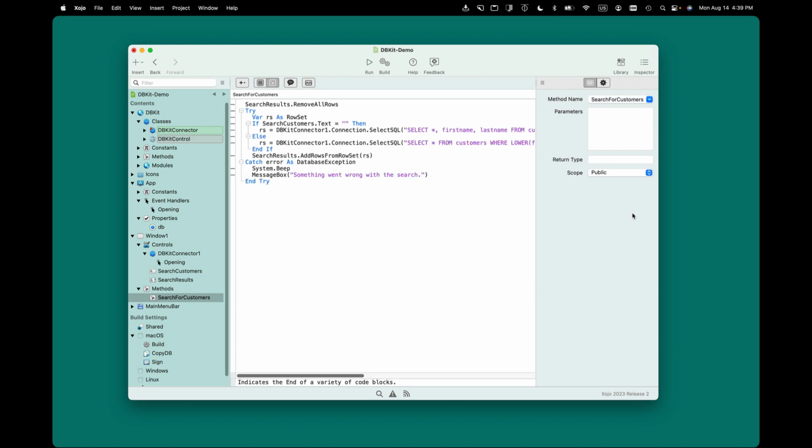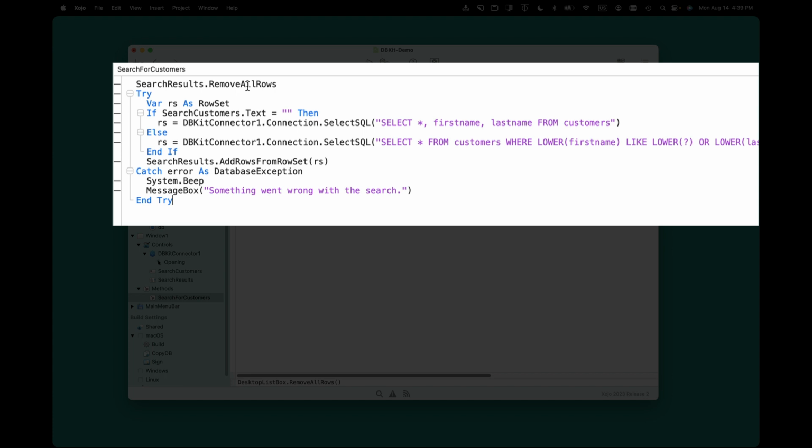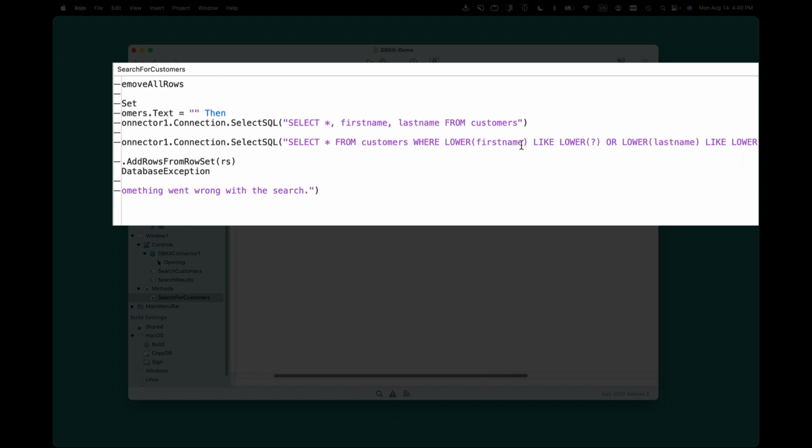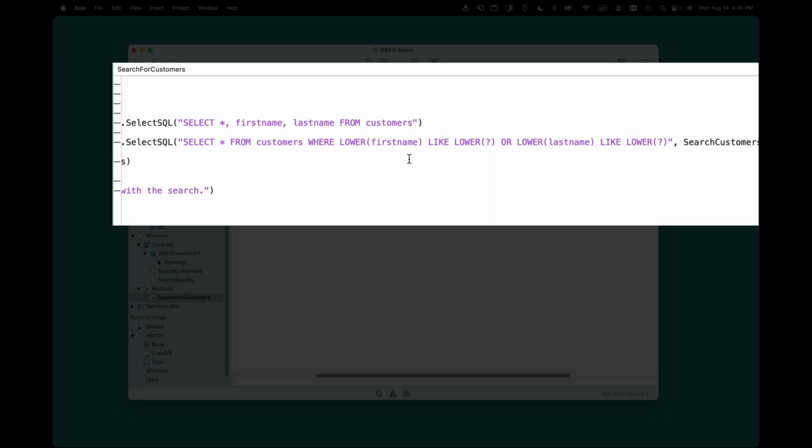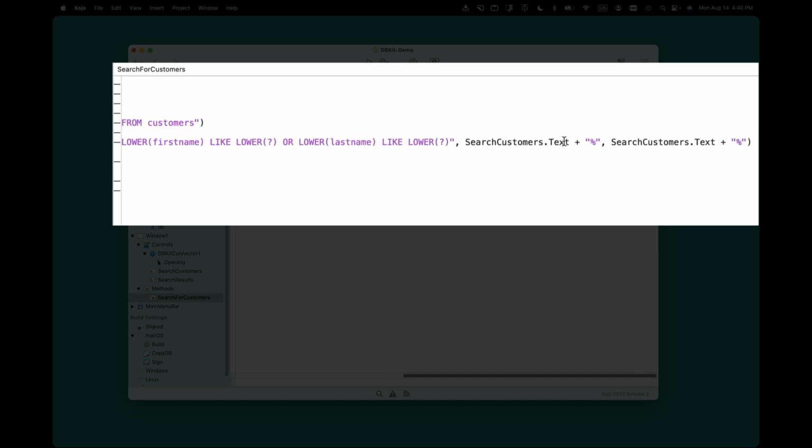So what is this doing? It's removing any rows that are in the search results, just in case you did a search before. It's then creating a row set, and if the search customers field, the search field, is blank, then it's just going to select all the customers. And if not, then it's going to do a search where it's going to look at the first name or last name and look for any customer whose name begins with either of those. I'm using the wildcard character here, the percent sign, and it's using LIKE.